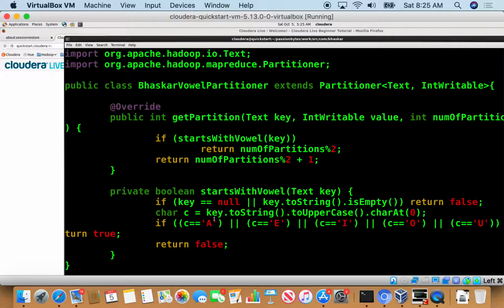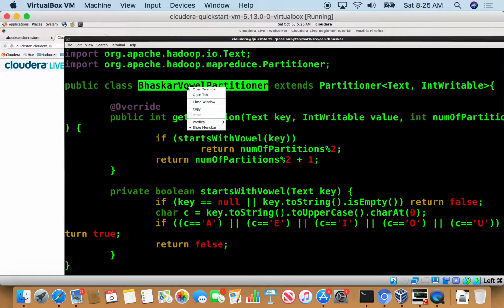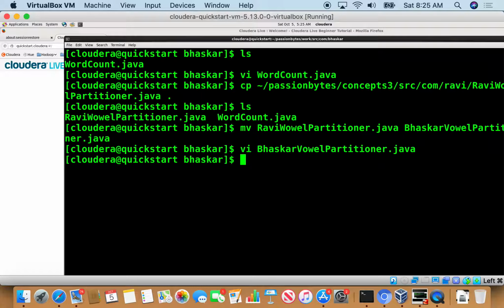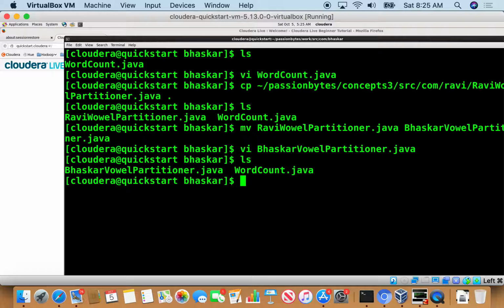Now, important thing, what is the name of this particular code? Bhaskar vowel partitioner. So, okay, I'm going to copy this particular code, copy, and ls, it is there. And what is my main program?